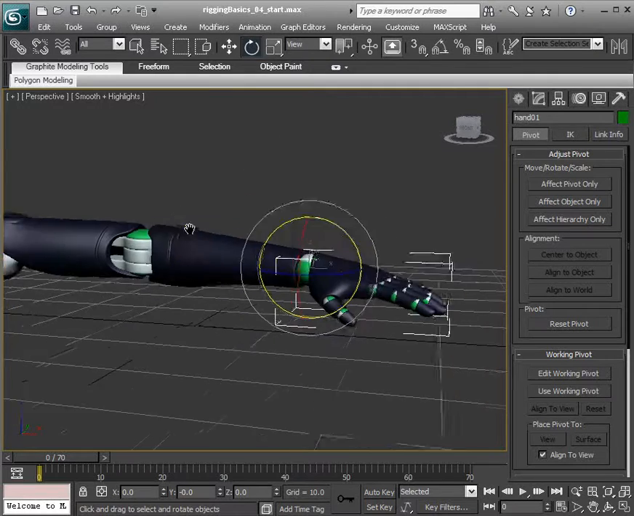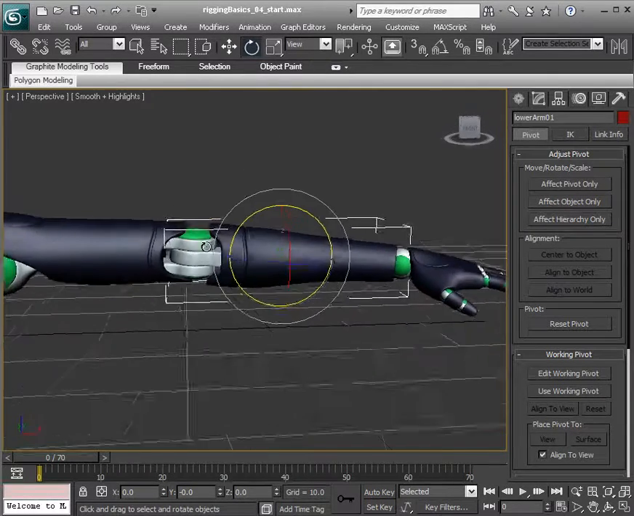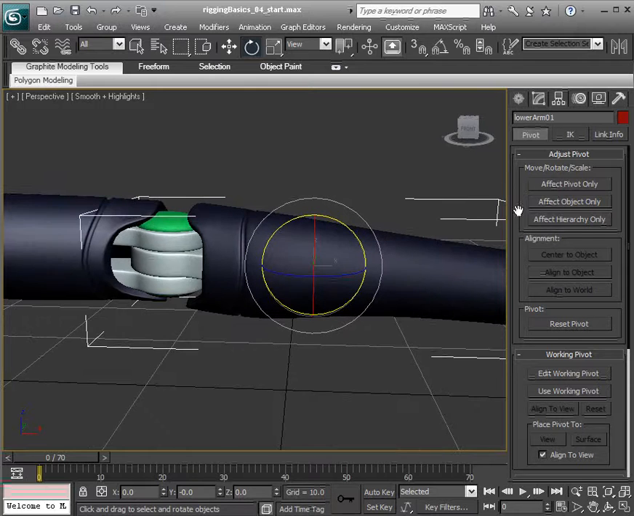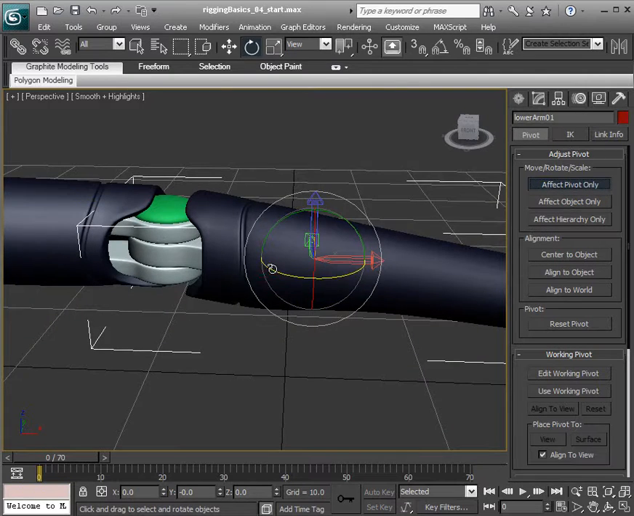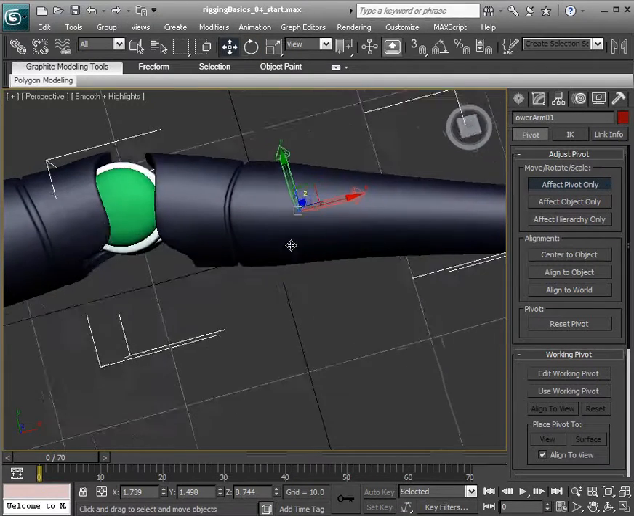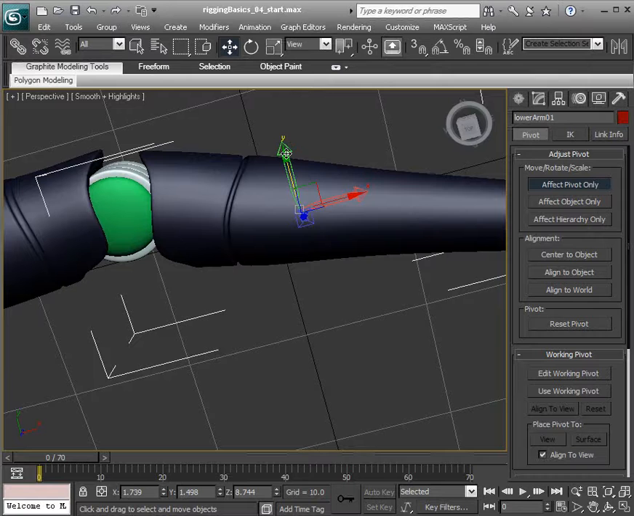Beautiful. Let's say we do the same thing for the forearm. So with that selected, we know how to do this now. We'll want to head over to the hierarchy panel, which we should already be under. We'll want to choose Effect Pivot Only. Go to the Move tool so we can actually move the pivot. And this time I'm going to move in the YX axis. So we can start to drag that over.